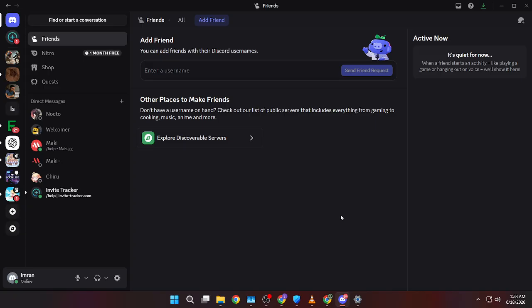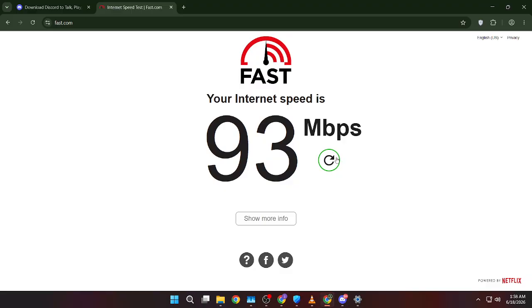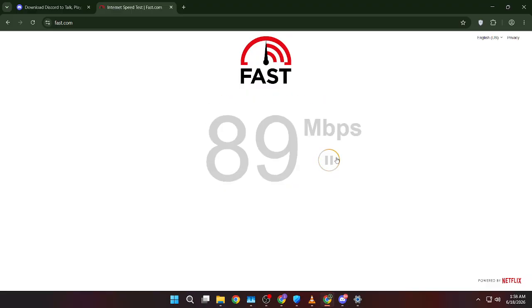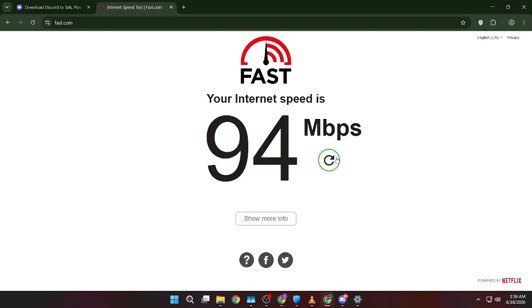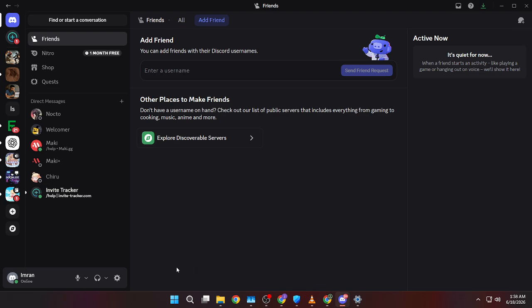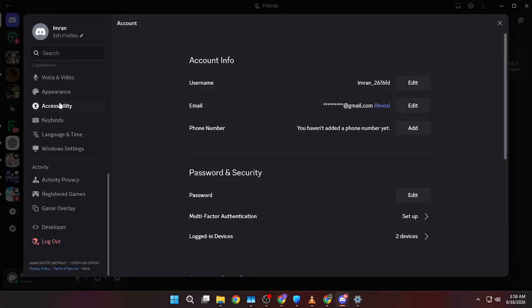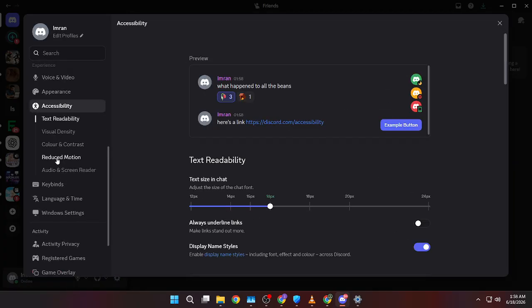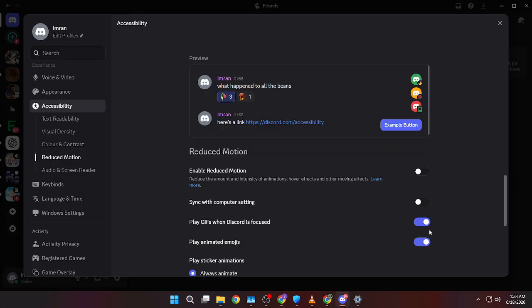First, make sure your internet connection is stable. GIFs require data to load properly, so a weak or unstable connection can prevent them from appearing or sending. If you're in a server, check whether GIF permissions are enabled. Some servers restrict GIF usage, especially for members without certain roles or permissions. Open Discord settings and look for accessibility or chat settings related to animations. Make sure GIF playback and animated content are enabled.